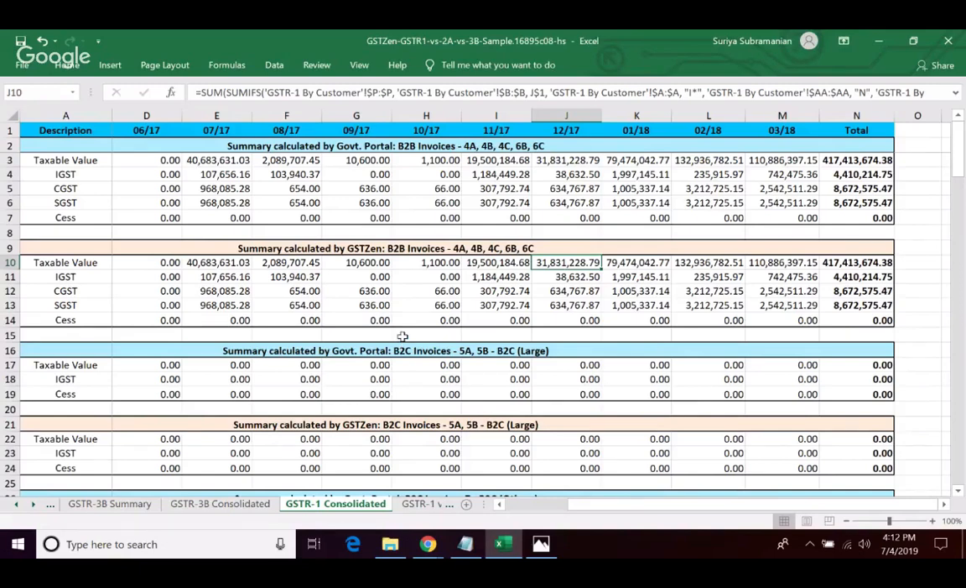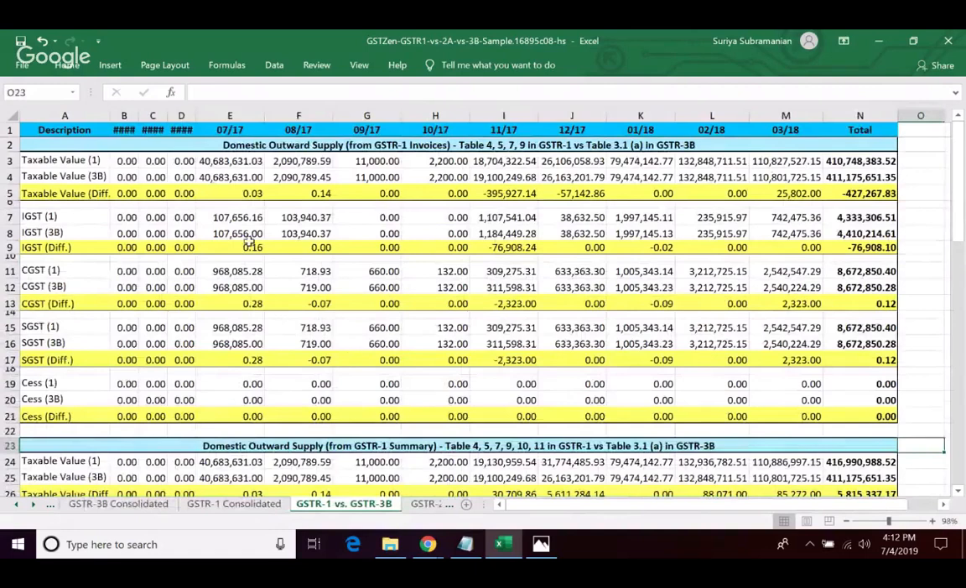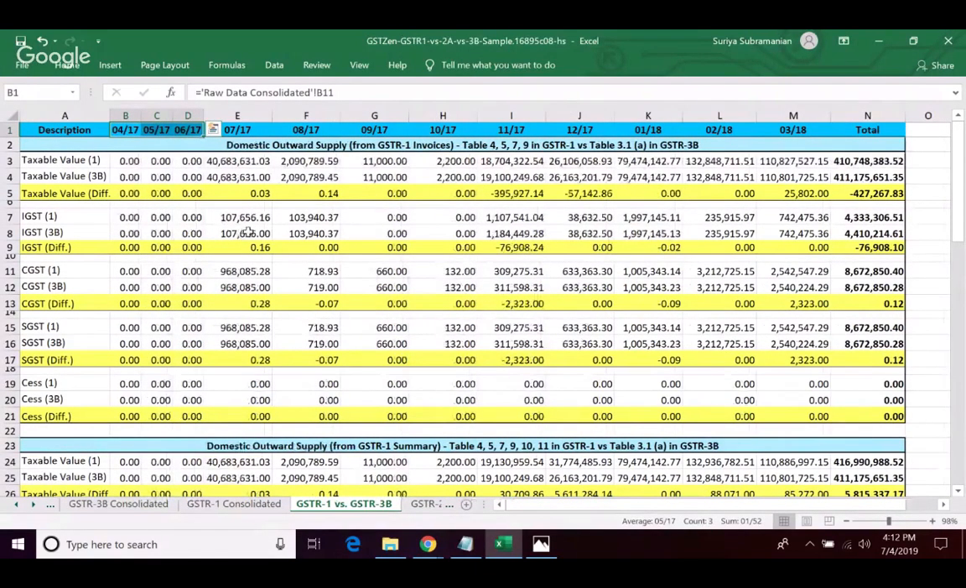What is more important for us to know is, is there a gap between GSTR-1 and GSTR-3B? So that is the first comparison which is made available. Is GSTR-1 and 3B matching? So we have various tables in GSTR-1 and various tables in GSTR-3B which can be compared. So the relevant tables that can be compared between GSTR-1 and 3B are now made available for comparison.